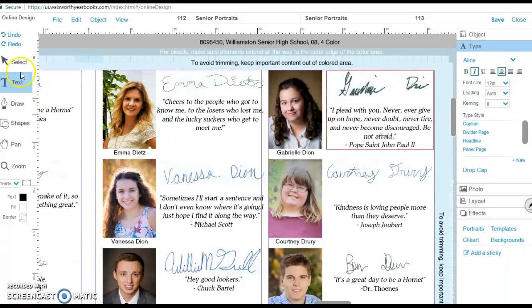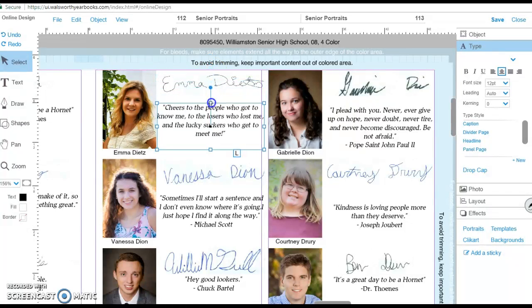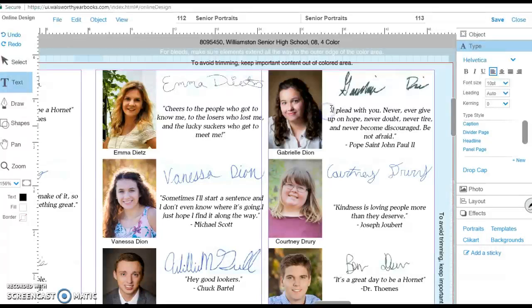So here's all we're going to do. We're going to go to text. You're going to delete all of the text here. Now notice it went behind the signature. That is okay. Because, go back to select, drag down the box until we see all of the quote. There it is. Then we're going to go over here to the other quote, do the exact same thing.